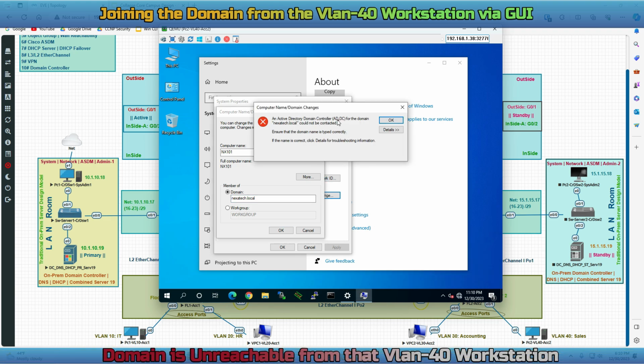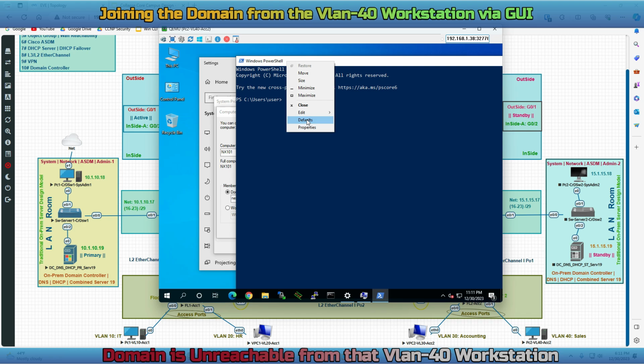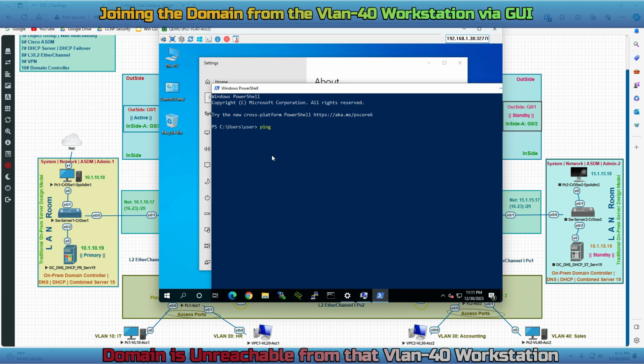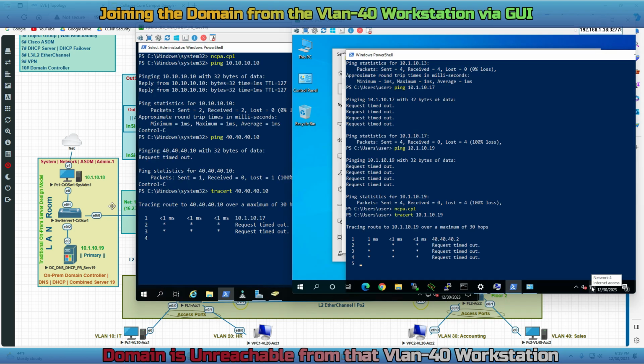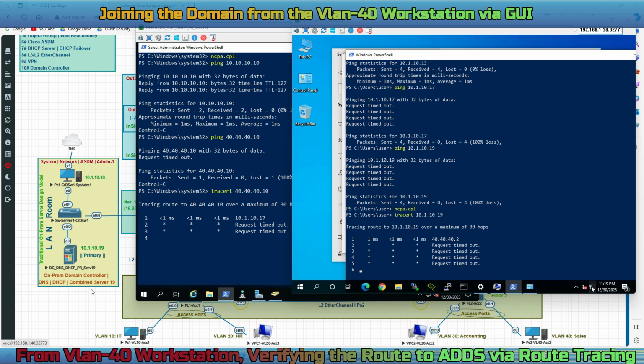So it says it cannot connect to the domain controller. Let's find out why. It is extremely necessary to do a ping test before we join our domain. Ping 10.1.10. And there you go. So we are troubleshooting why this VLAN 40 PC cannot ping the domain controller. We are doing a traceroute from the AD DS headed to this PC.